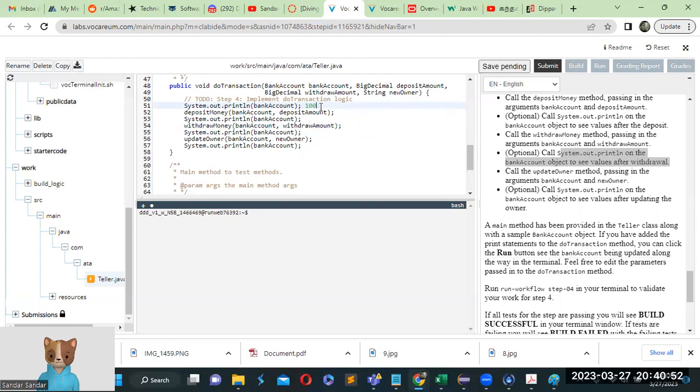Initially we have 10K here, and then we're gonna deposit $1,000. After that, our bank account is $11,000, and then we're gonna withdraw 2,000, and our bank account now has $9,000, 9K, right? And we're gonna update the owner name, and then that owner has $9,000 in her account. That's what it means.